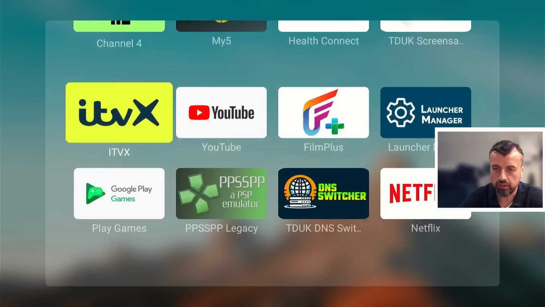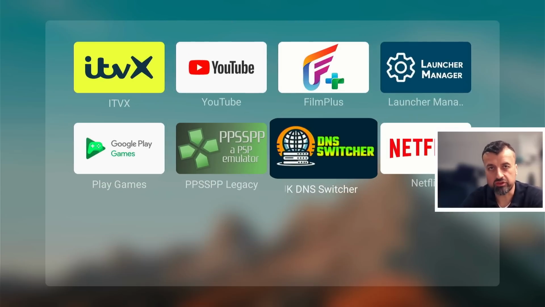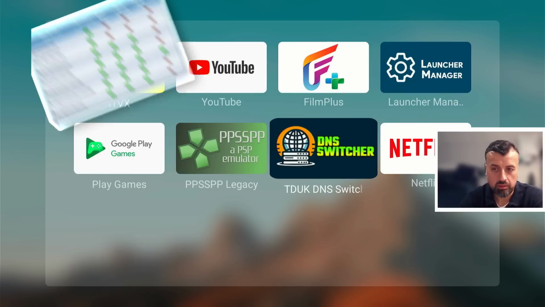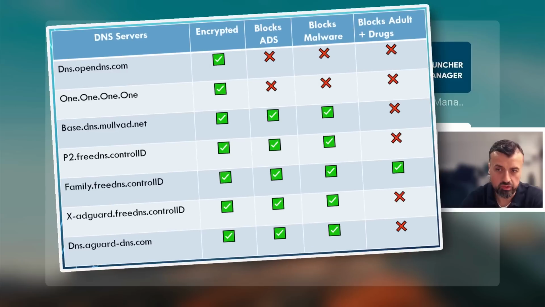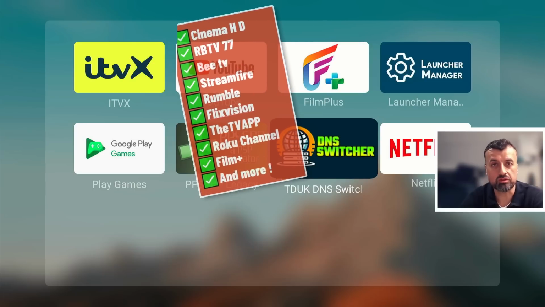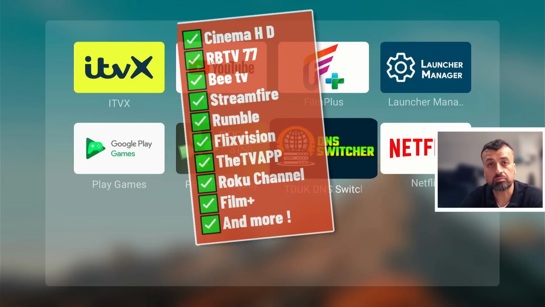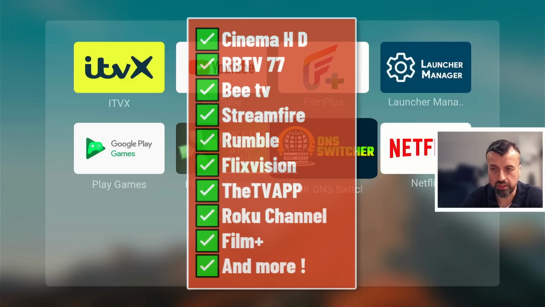And let's also add in the new tdoctoruk DNS switcher, which is a new application I've just published to the Play Store. And with this application, with one click, you can force your Android TV device to use encrypted DNS servers, DNS over TLS, giving you total privacy, but more importantly, allowing you to select ad blocking DNS servers. Once you've selected those, really any application that tries to launch any advert on your device will automatically be blocked by those AdGuard or other ad blocking DNS servers. So definitely worthwhile checking out.